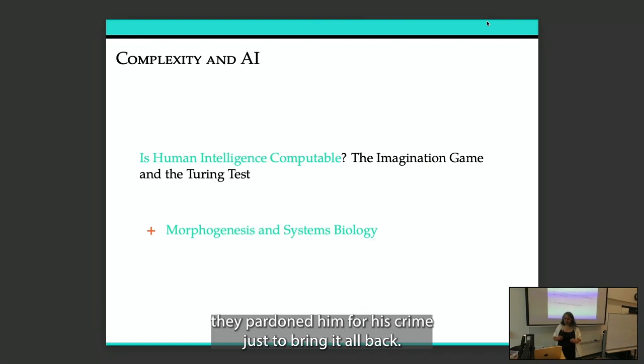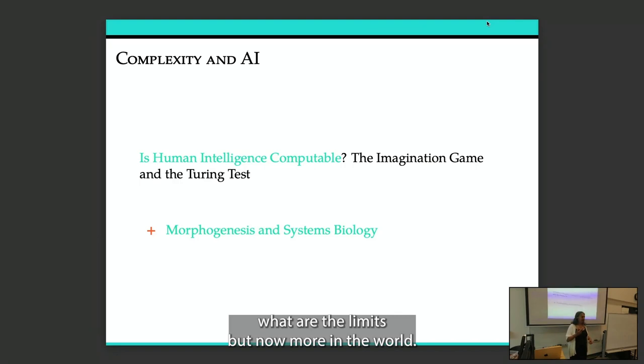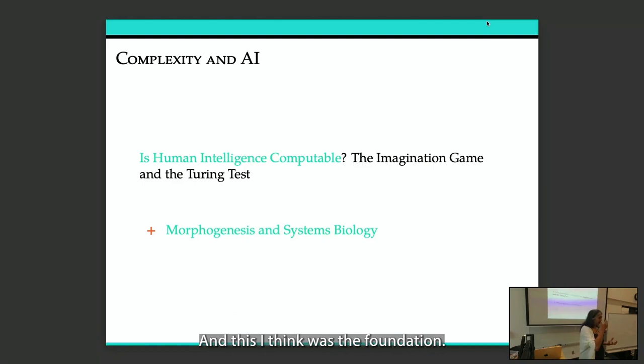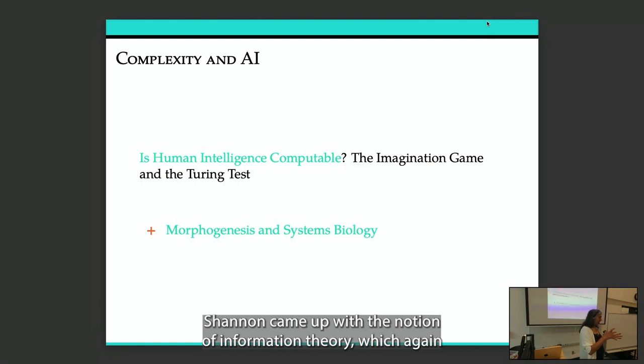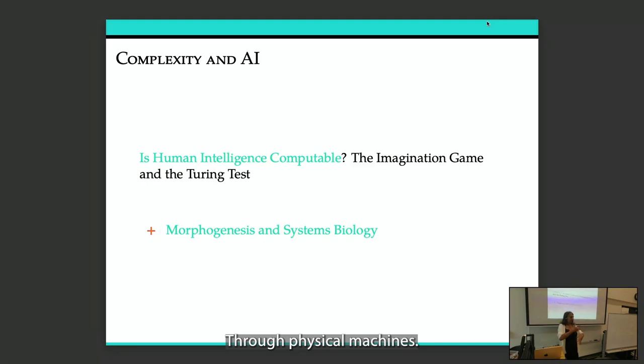But he took those same ideas of the limits of computability and started thinking about what the limits are, but now more in the world. And he did two things. One is he started thinking about, is human intelligence computable? And this, I think, was the foundation. One more important thing happened during that time, where Claude Shannon came up with the notion of information theory, which, again, allowed us to recognize information is computable in a certain way through physical machines.